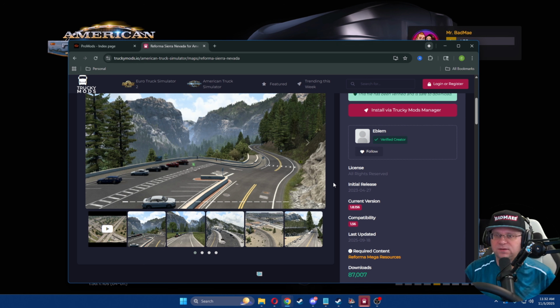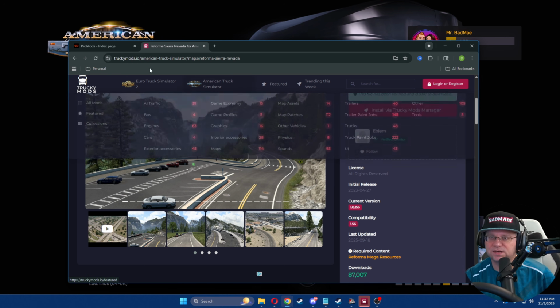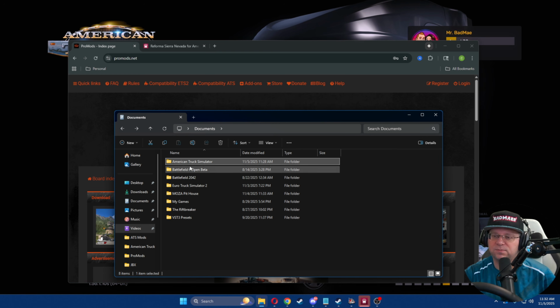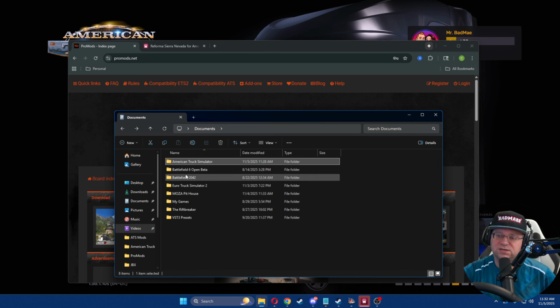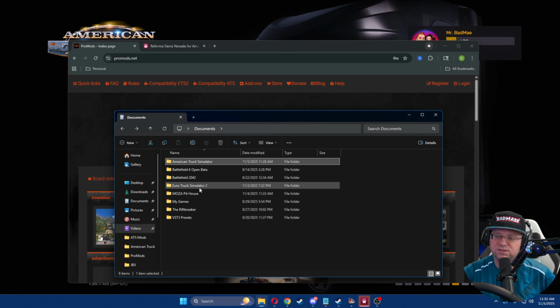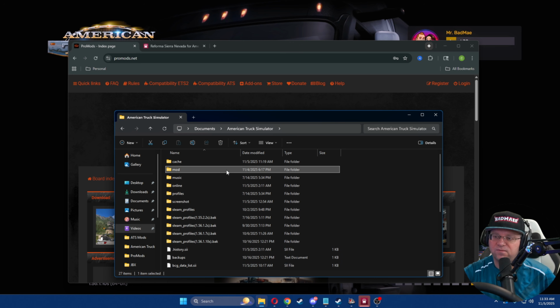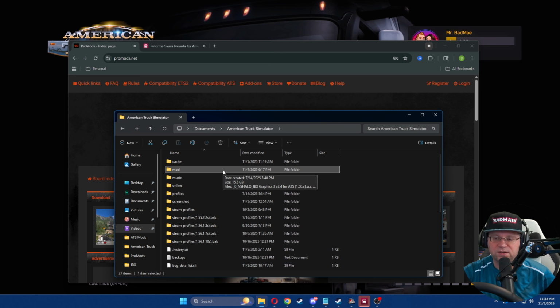But how do we go about installing them? So that's step 1, is downloading. Step 2 is putting them out here in the appropriate directory. So for this case, we're going to look at American Truck Sim, but Euro Truck Sim is right here as well. You're going to go into Documents, and then the game, and then into your mod folder. And if you don't have a mod folder, just create one. The game should recognize it.